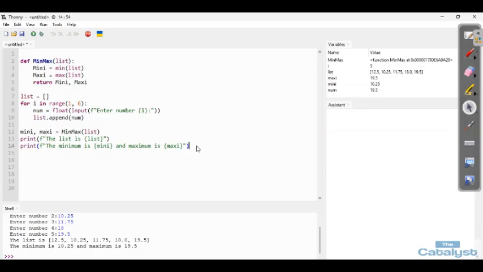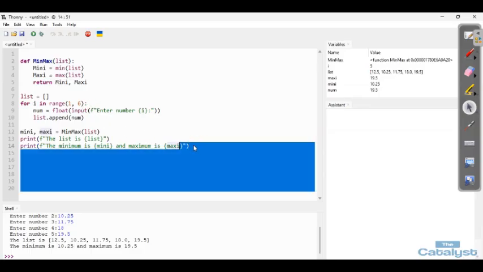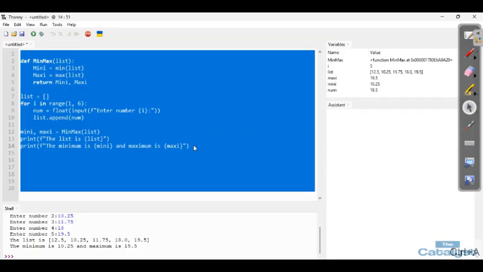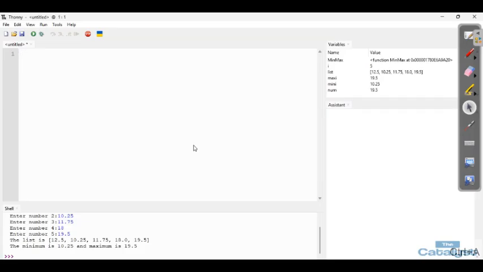So this is our Thonny. I'm going to erase everything that is here and take some examples. We'll start first of all with an example to show a syntax error, a simple example on a syntax error.